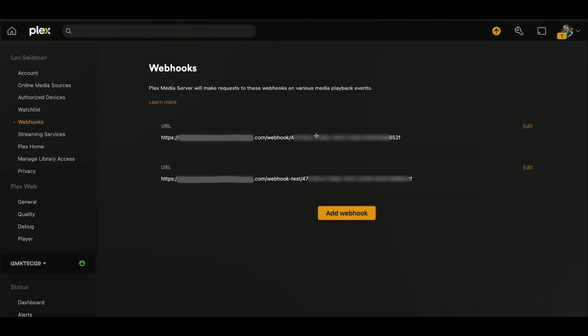And you can see I've got mine set up for my N8N server here. What's cool is that you can send webhooks to multiple places, so you're not limited to just one automation platform. You can choose the platform that works best for your particular application, and Plex will dutifully send out webhooks to as many different servers as you want simultaneously.